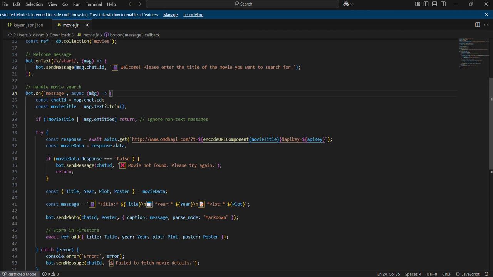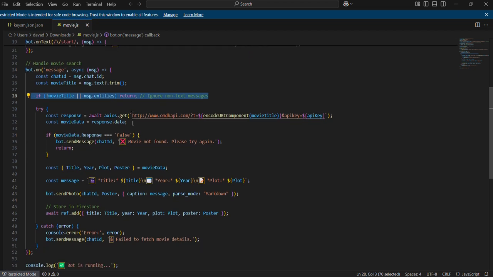Next, we handle incoming messages like movie search. The bot listens to all messages. Chat ID is extracted to identify the sender. message.text.trim extracts the message text and removes extra spaces. Next, we ignore non-text messages. If the message is empty or contains entities like commands or URLs, it is ignored.